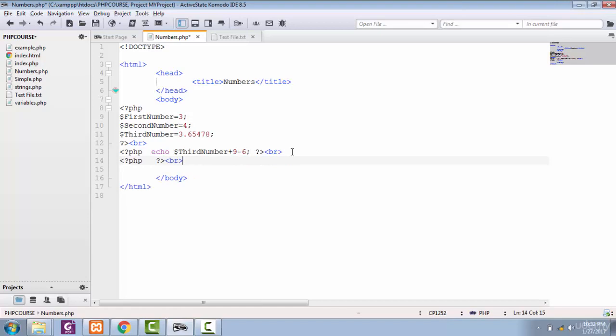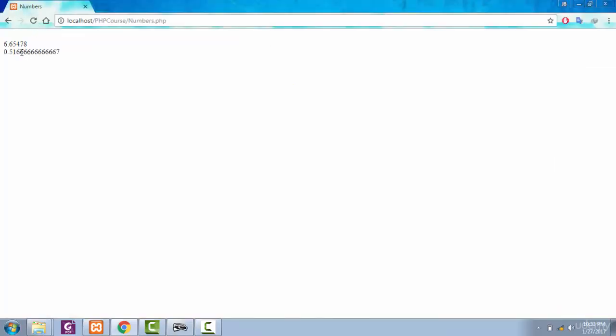You can also divide some number with some other number, like if I divide some point float number with 6. Let's save this one out. See, now we have this value of 0.51 and something.